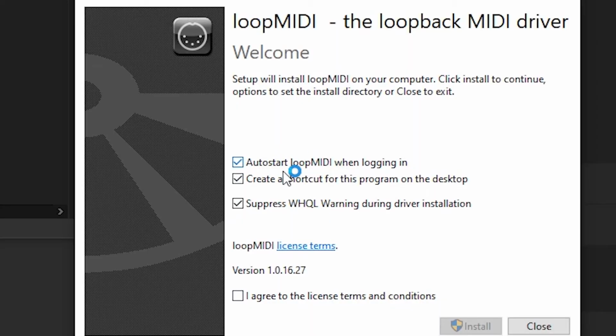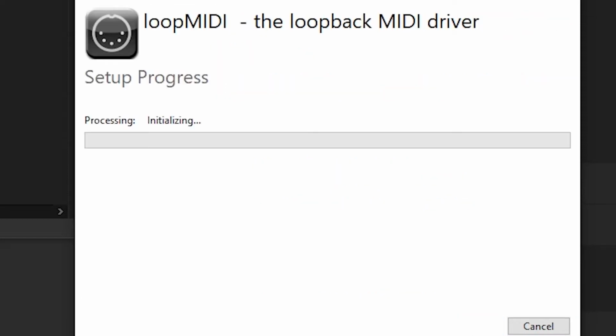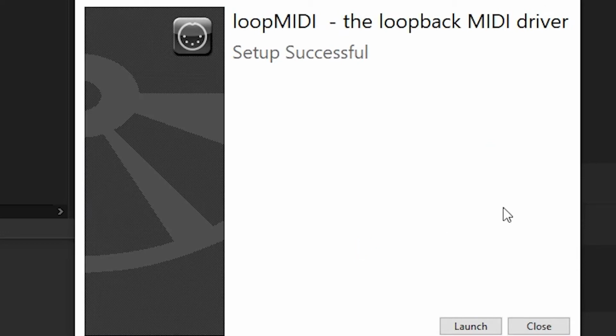And we want to make sure that the auto start loopMIDI when logging in option is selected. Very important. You have to make sure that this always will load up when you restart your computer, and that way you don't ever have to worry about aligning the ports every time. Then we'll agree to the license terms. We'll install. Once that's done, we're going to launch.